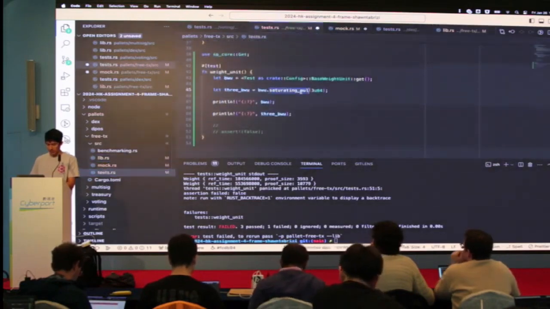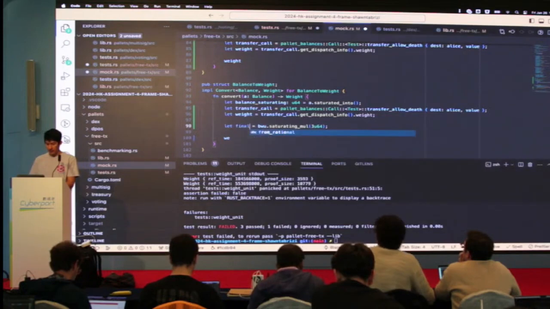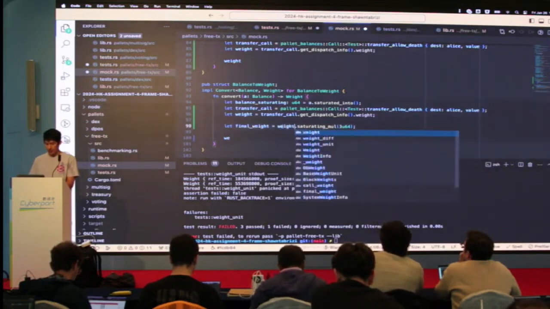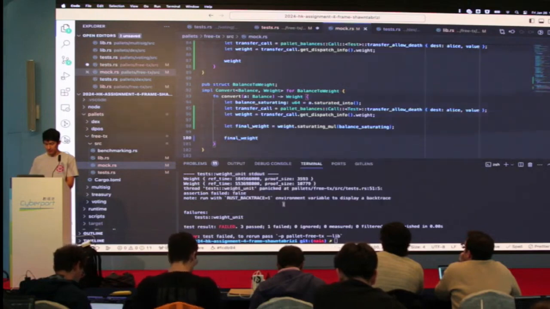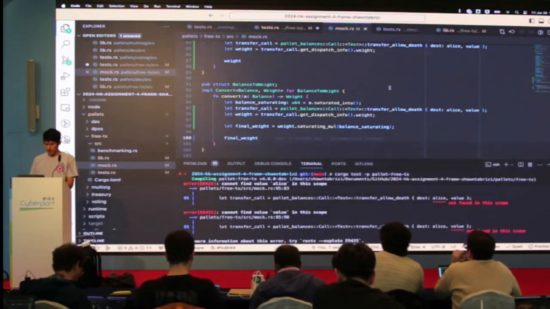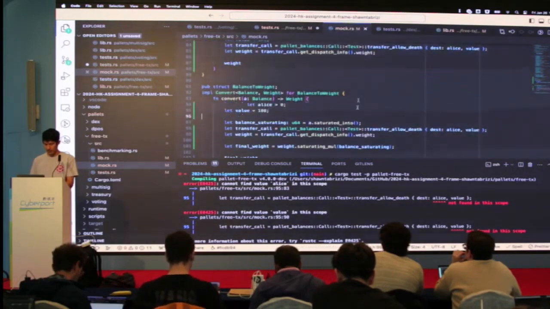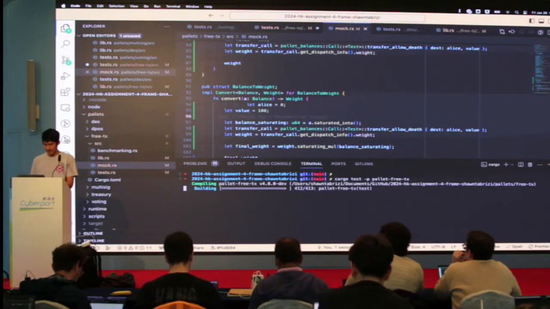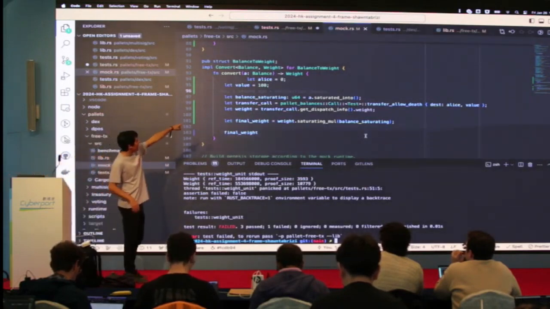So this is the weight. I can say final weight is the weight of transfer call saturating mul times the balance saturating, right? And this is final weight. Alice not found in scope. Okay, that's fine. I just put Alice in value. So this is good code. The code was still working, but sorry, this test, obviously I meant to make it fail, but this is decent code, right?